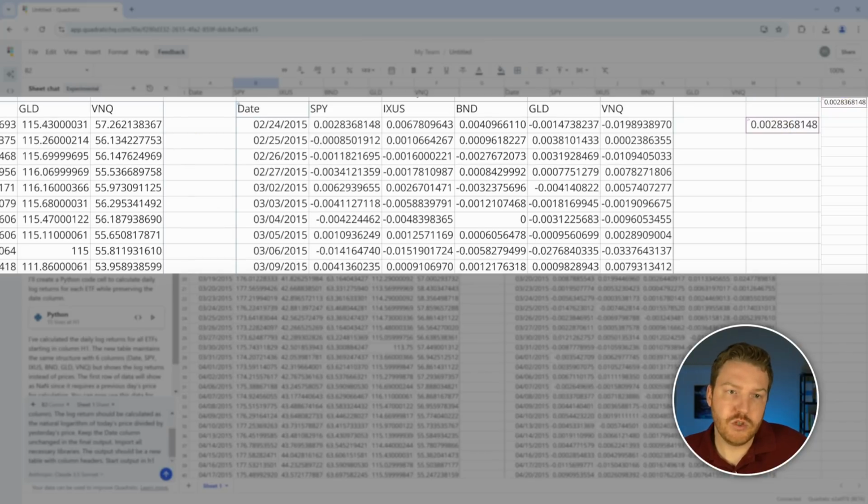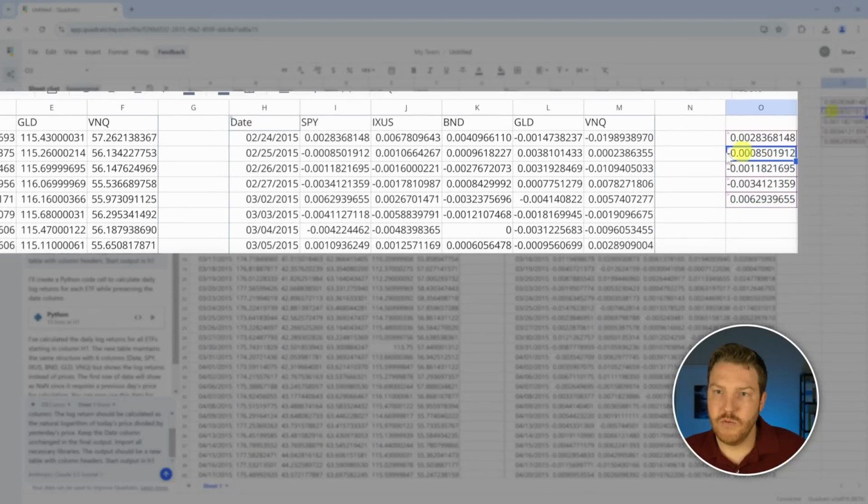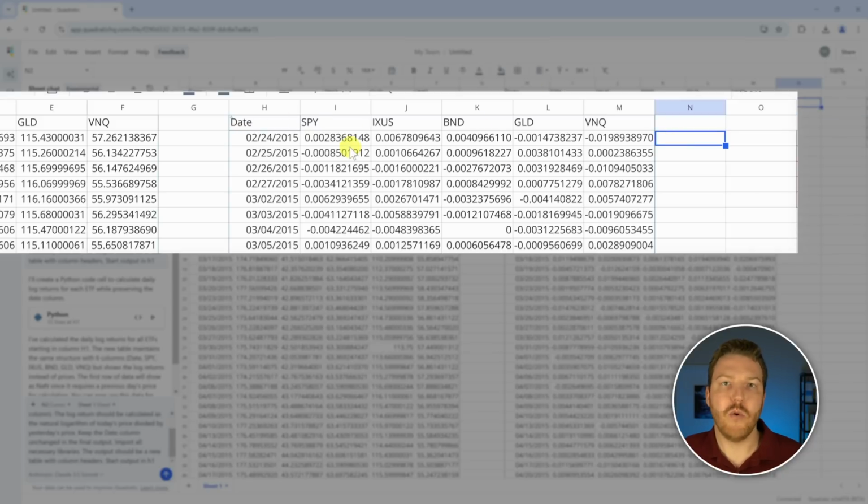It went up by 0.28% from here to here, and we see that that looks correct. That matches that value. I could drag it down, try a few more, and see that this matches this, and this matches this. I could even drag it over to the right if I wanted to check the other ones, but I'm just going to trust that we got our calculation squared away at this time.